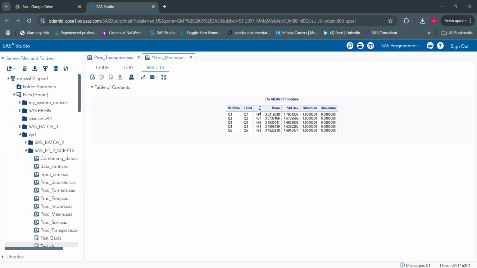Next is N. What is N? N is the number of observations. Something more to add on? N is the number of observations that are non-missing. Exactly. Then mean, standard deviation, minimum, and maximum. You know what the mean is; then standard deviation, and minimum and maximum.